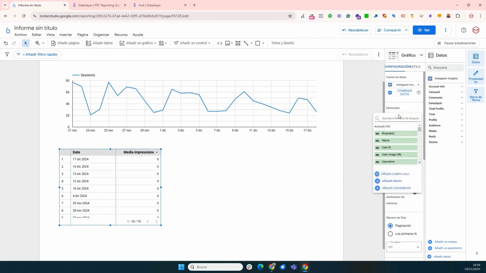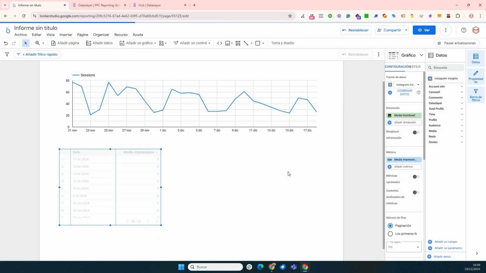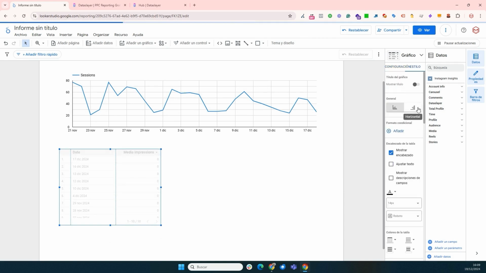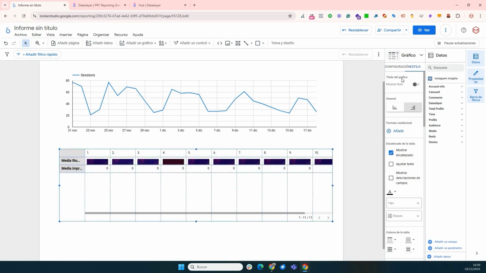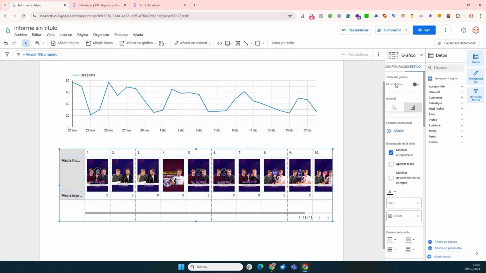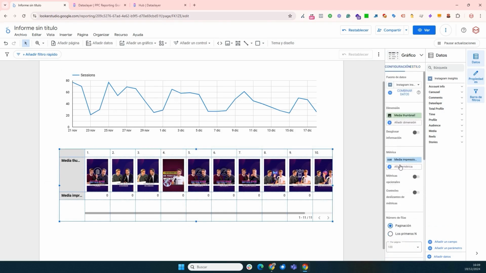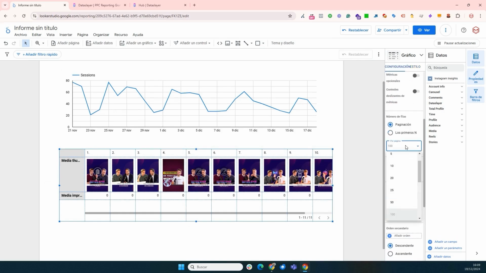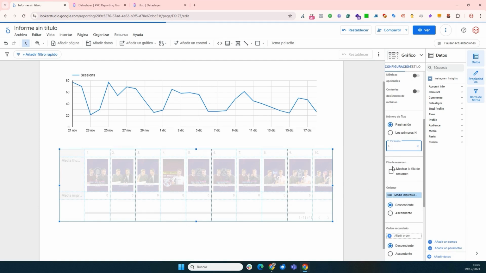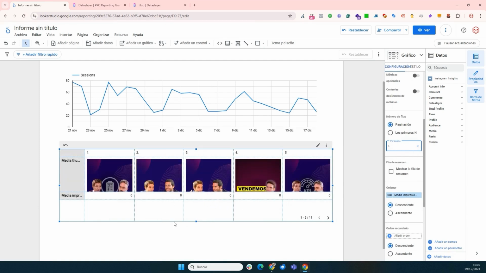For example, let's look at the image, which would be the media thumbnail. In this case, we're going to set it up this way, and you'll see why in a moment. Are we going to stretch it? Look, here we have the thumbnails, and we're going to give it a bit of style. For example, let's set it to show 5 per page. That way, it's much more visually appealing than what we're seeing here.